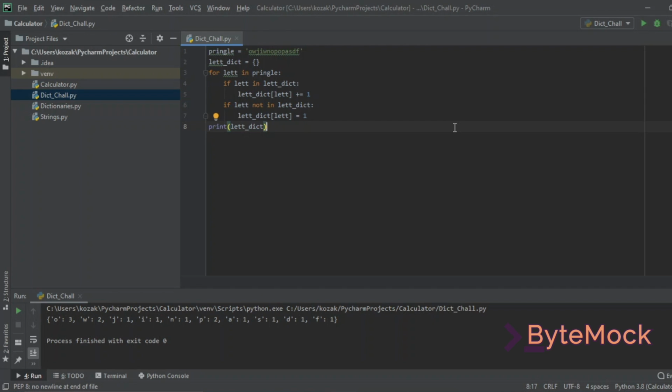All right, let's see. Does that look right? O is 3. Yeah, P is 2. Bunch of 1s. Yeah, that's right. It went pretty well, I'd say.